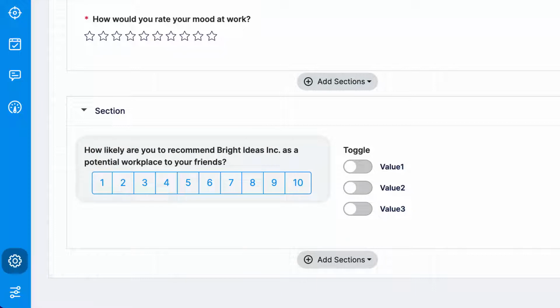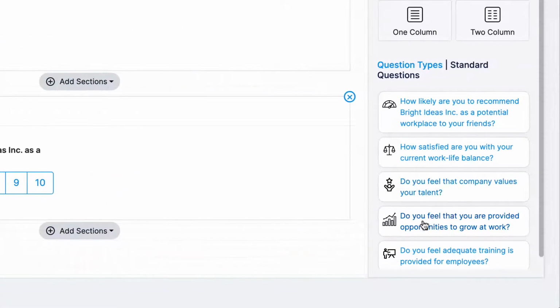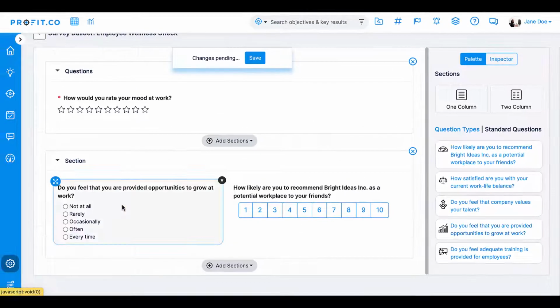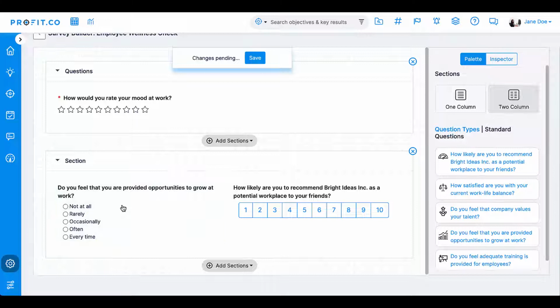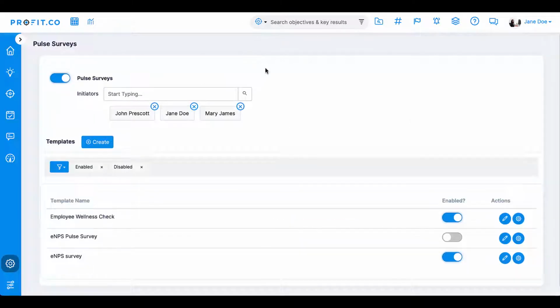After you've added and customized all necessary questions for your survey, click Save at the top of the question grid here. This will direct you back to the Pulse Survey page. Your survey is now enabled and can be distributed to employees by an HR administrator.